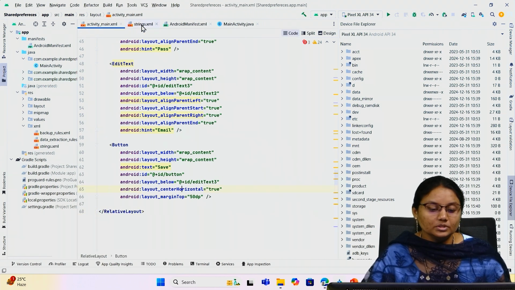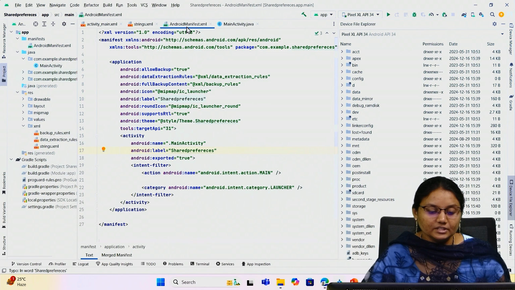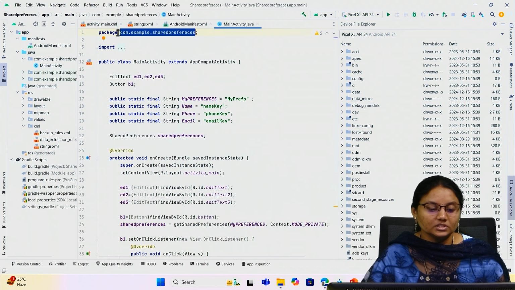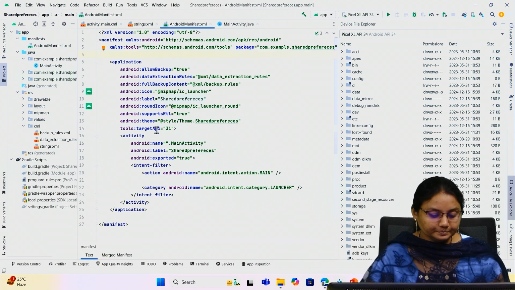Now if you go to strings.xml, this is the name of our application, shared preferences, that we have given here. Then in the Android manifest file, you need to give the package name com.example.sharedpreference. You get this package name when you create your application: in MainActivity.java you will have com.example.sharedpreference. The same you have to give in the manifest file as the package name. Your application is given, your activity is given, the intent filter is there. All this you will have by default.